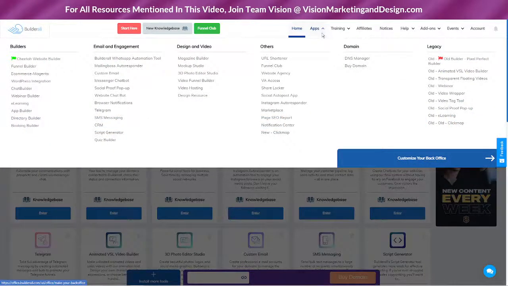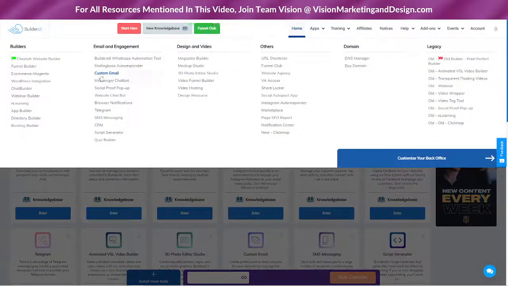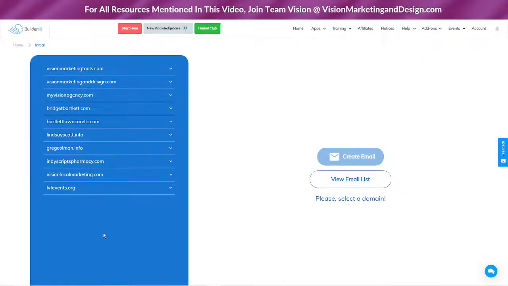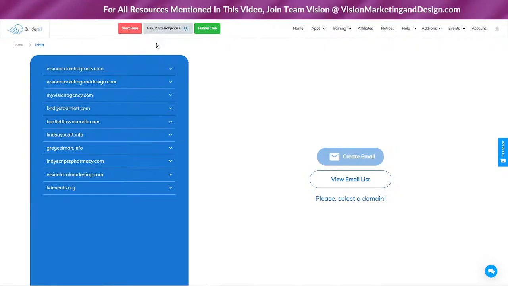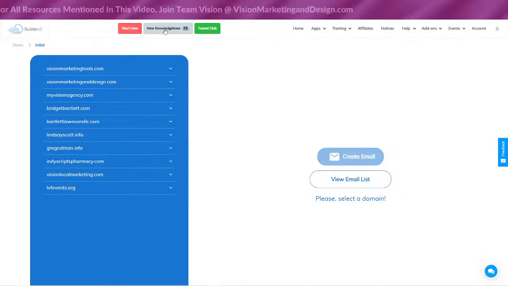To get access to your professional email or your custom emails, all you have to do is go to the apps section here and you'll see where it says custom emails. When you click here, you'll see all of your domains. If you purchased a domain outside of Builderall, you have to change the name servers. If there's anything I'm talking about that you don't understand, click here in the new knowledge base. There's tons of training. I also have tons of training inside of our e-learning about changing name servers. It's actually a lot less complicated than it sounds.